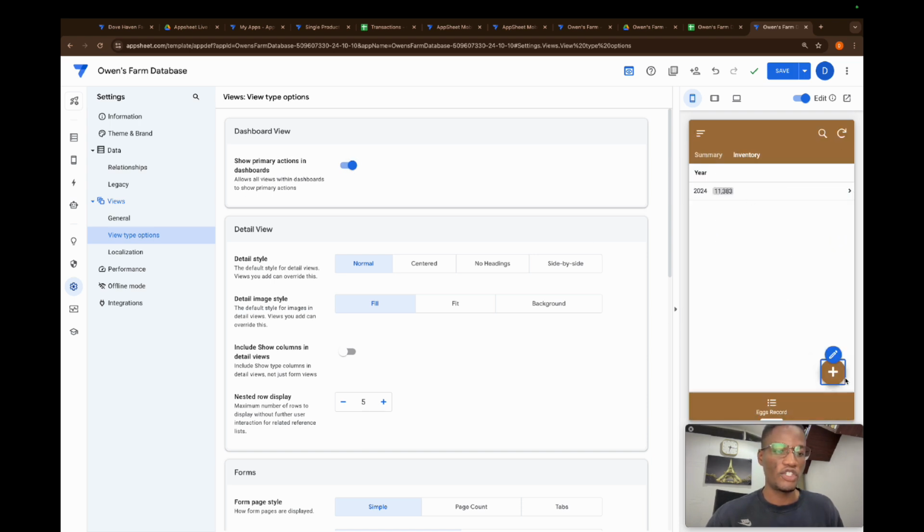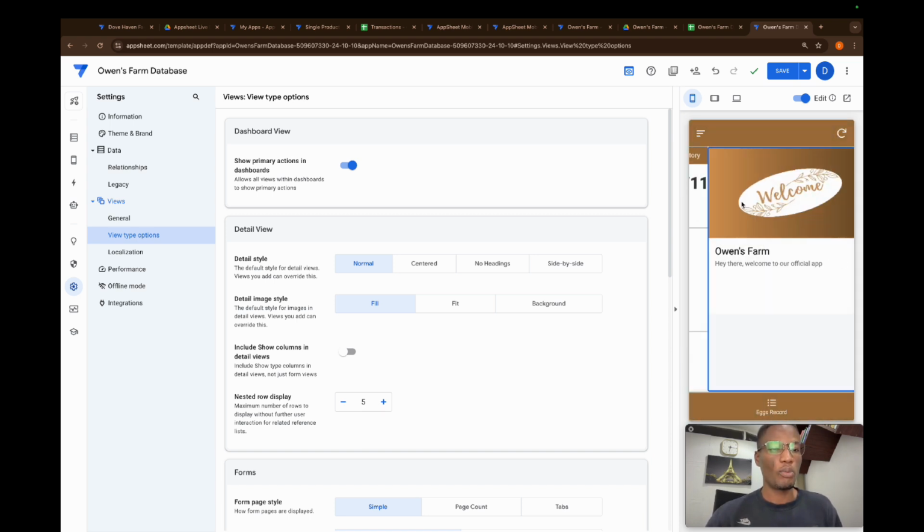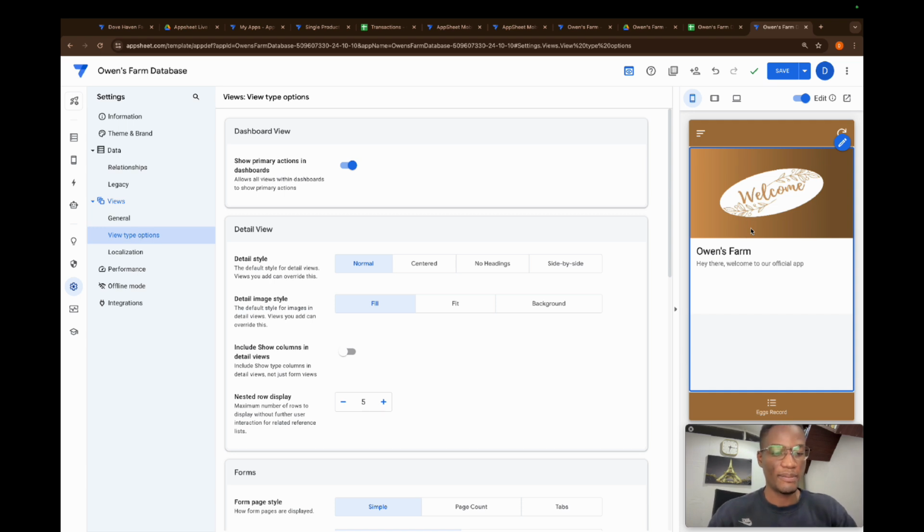Okay, so in inventory, you can make a new entry, or you can do this in summary. In the next video, I will show you how you can bring the action button to the summary page. So when you click here, you can directly just enter instead of having to come here and enter. So that is how you create your first component or your first aspect of this app, which is our simple business app for an egg farm.